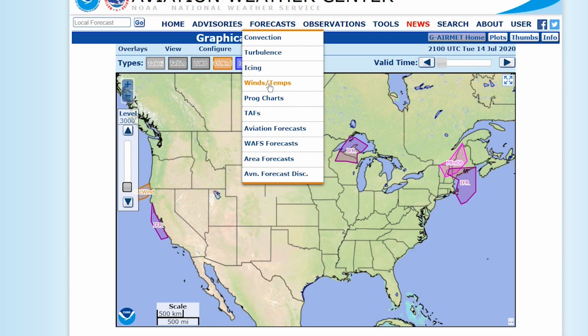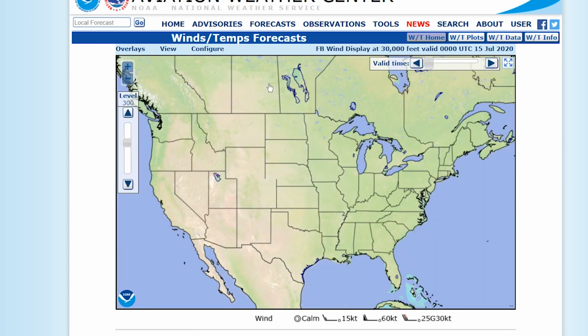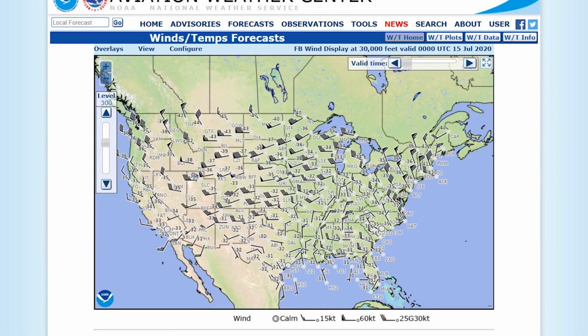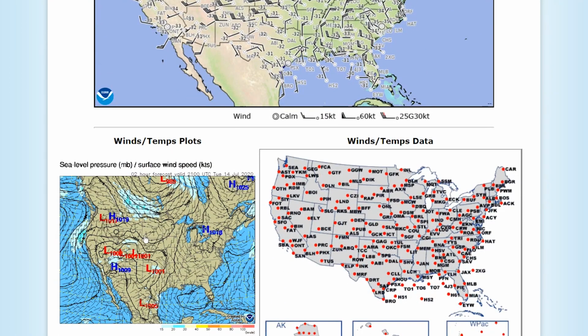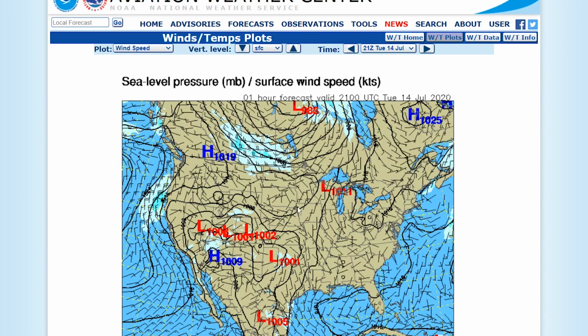Something else that we'll look at is this winds and temps forecast. You can look at the map and kind of click around to see where the winds are, and that's fine and all, but you actually need to know how to read the textual description of all this. Before we do that though, there's a nice little chart right here you can click on and see what the winds are doing at each level.